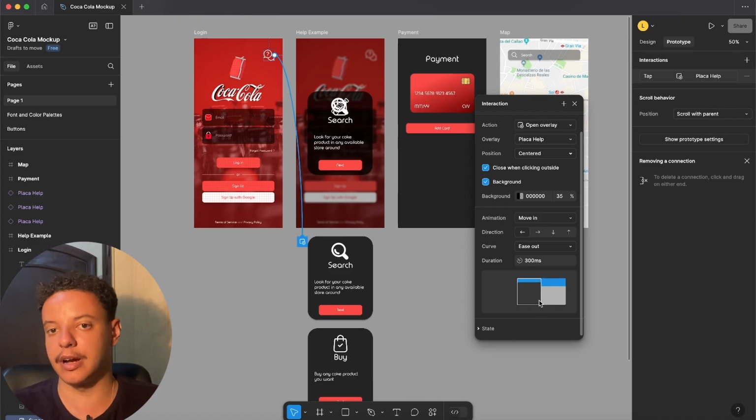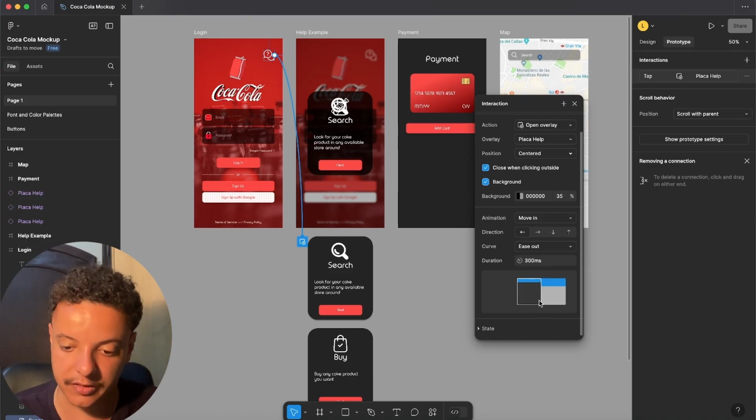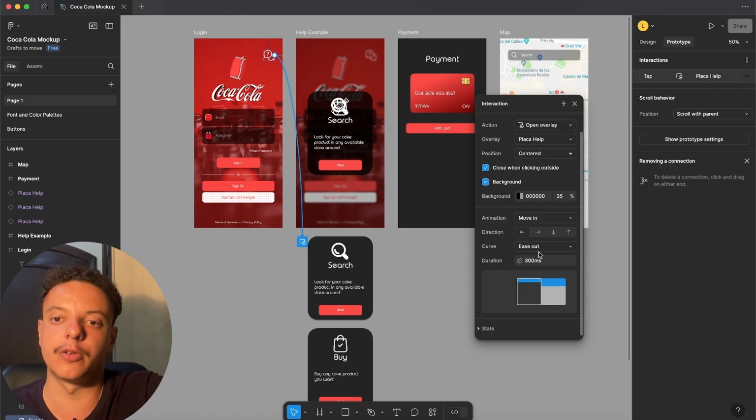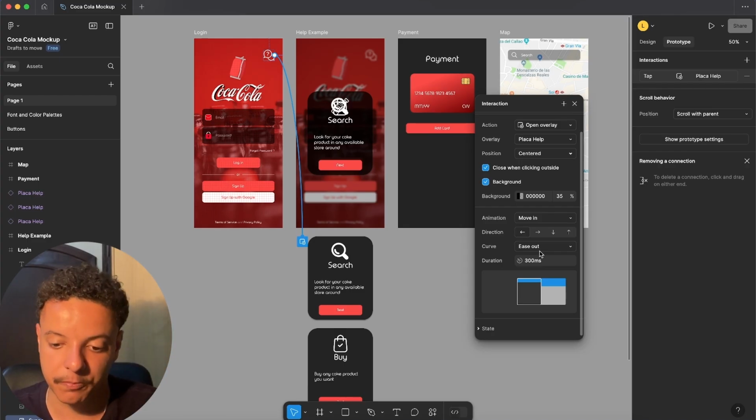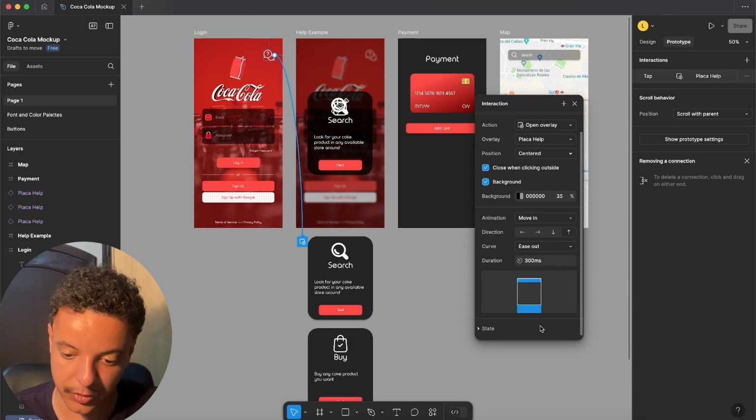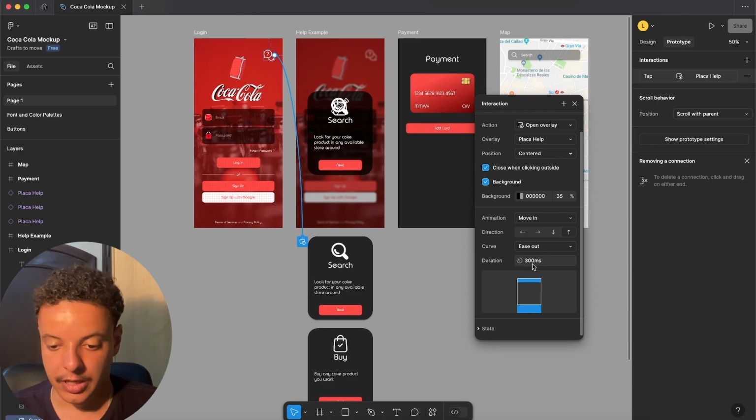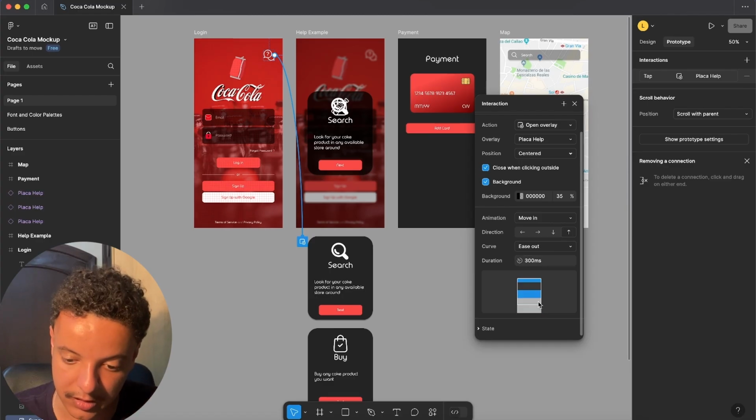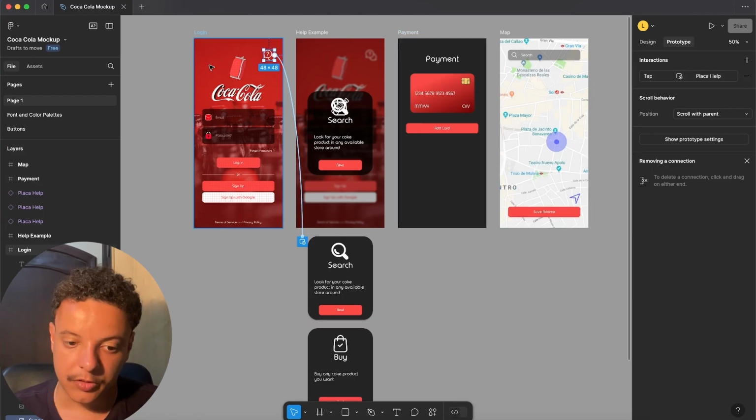But I don't want the card to come from the right to the center. I want the card to come from the bottom to the center. So let's choose this last arrow in here, which is from the bottom to the top, okay? Let's keep the animation for 300 milliseconds, it's a good animation. And now we are all set. So let's preview how this animation is working for now, okay?